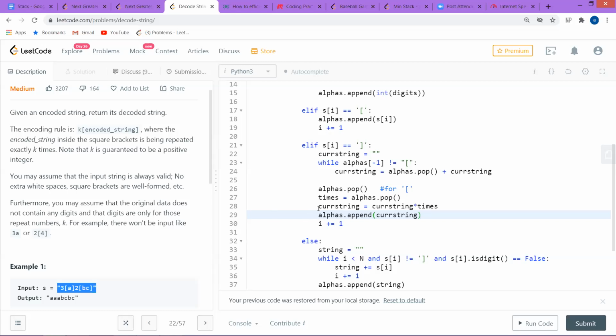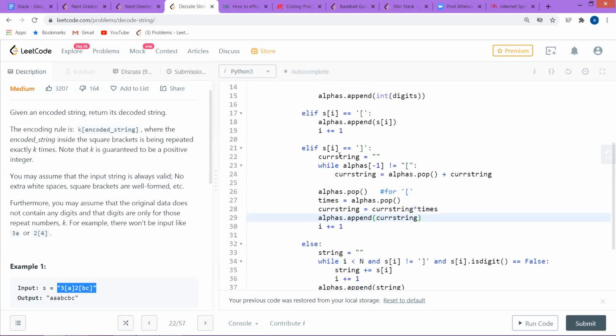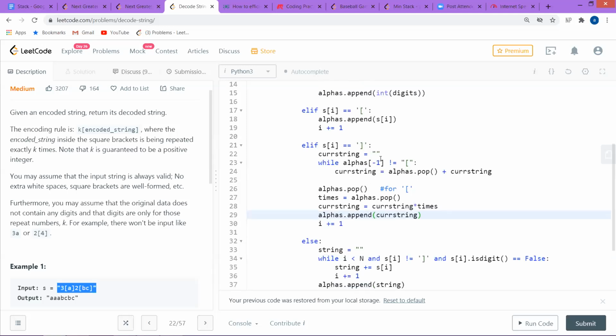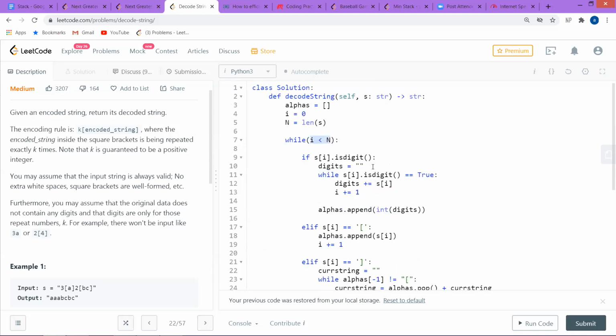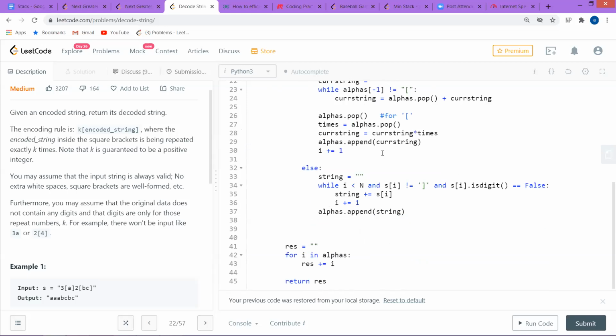Then we came across 2. We again pushed 2 into the stack, then the opening bracket also, then BC also, and again when we came across a closing bracket, we popped out BC, and we got an opening bracket, and we popped out that also. Then we popped out 2 and multiplied BC 2 times. That means BCBC, and again added that to the stack, and then we went to the end of the input and stopped the execution for a while.